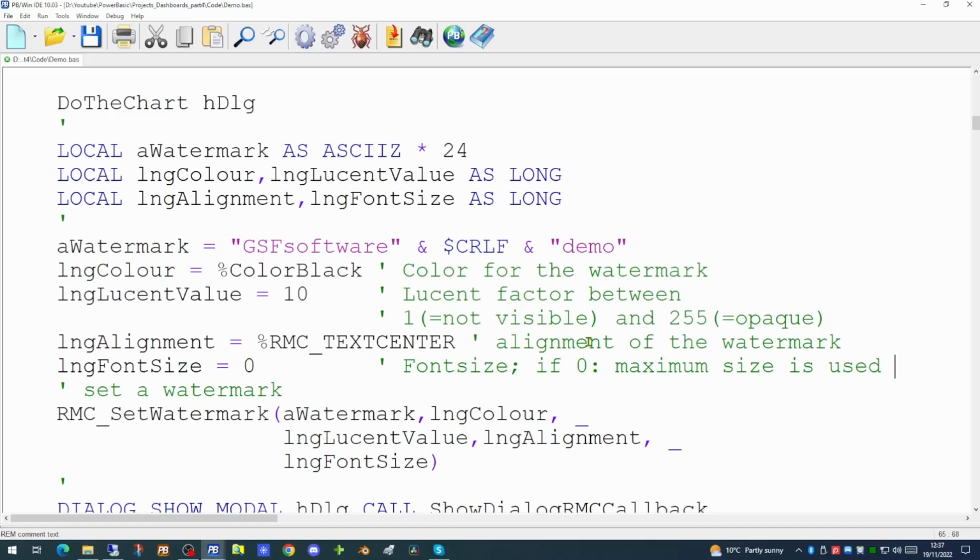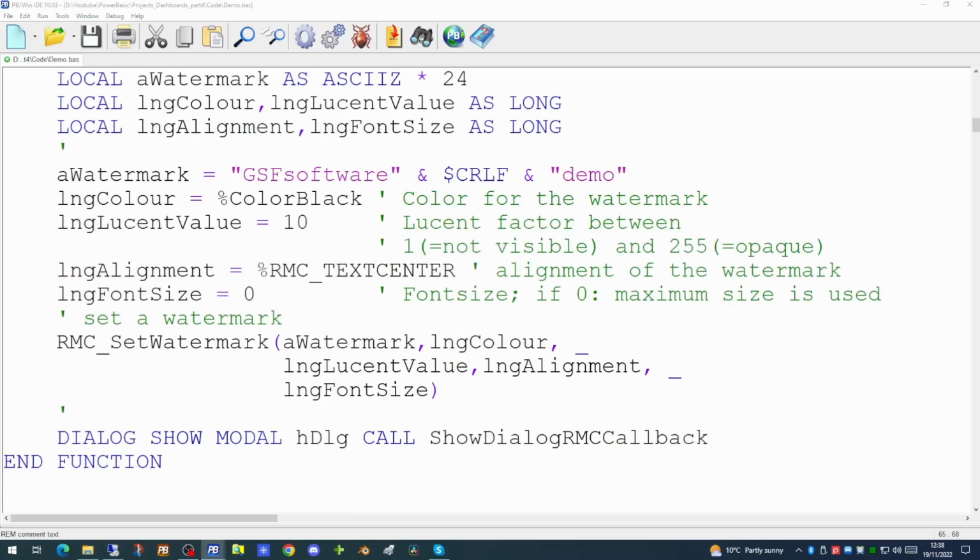The Lucent value, or the transparency, is a number between 1 and 255. If you picked a value of 1, it would not be visible. If you picked a value of 255, it would be completely opaque. So we're setting a value of 10 so that's mostly transparent. The alignment we're setting to text center, so it's centered on the dialog. And the font size I'm leaving as 0, which will set it to its maximum size. Having set those values, we now have to tell RMChart to redraw the chart itself. So we're going to put an RMC draw command in after our setting of the watermark.